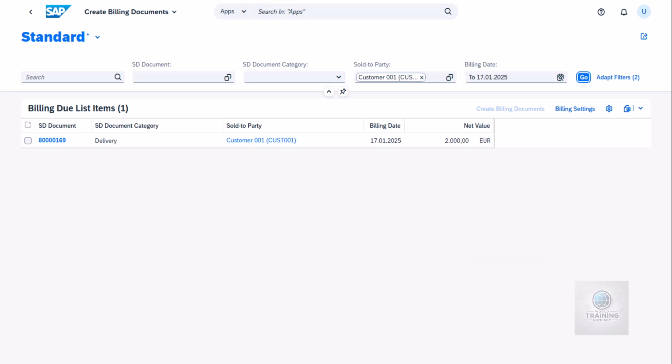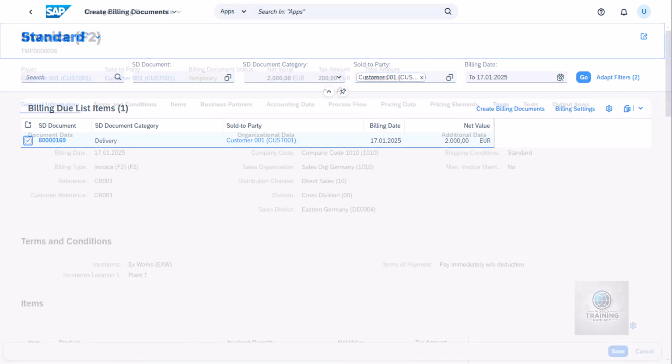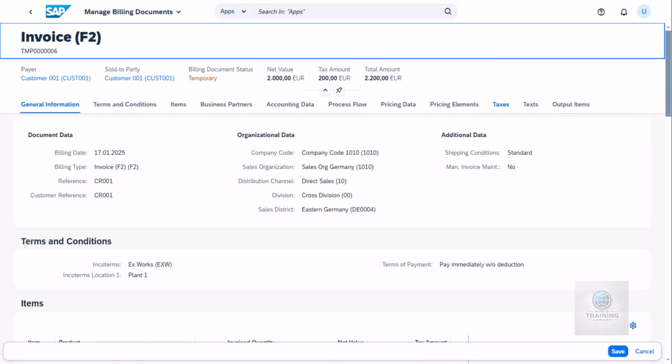After identifying the correct document, we select it from the list. For this example, the sales document number is 8000169, and we proceed to create the billing document by clicking on the Create Billing Documents button. Once the system processes the request, it generates a temporary billing document number. At this stage, the document is stored in a draft state, awaiting further validation and finalization.